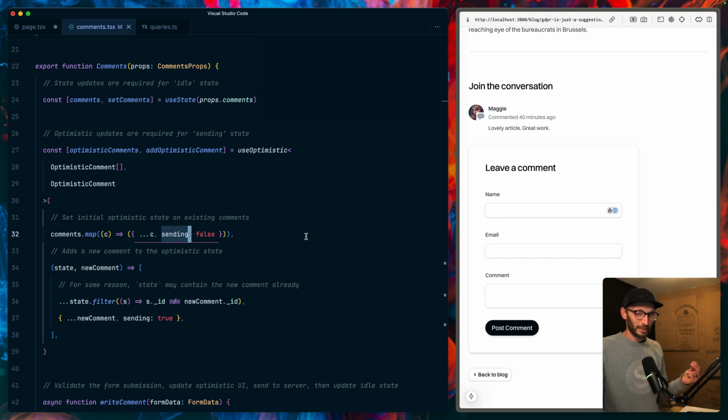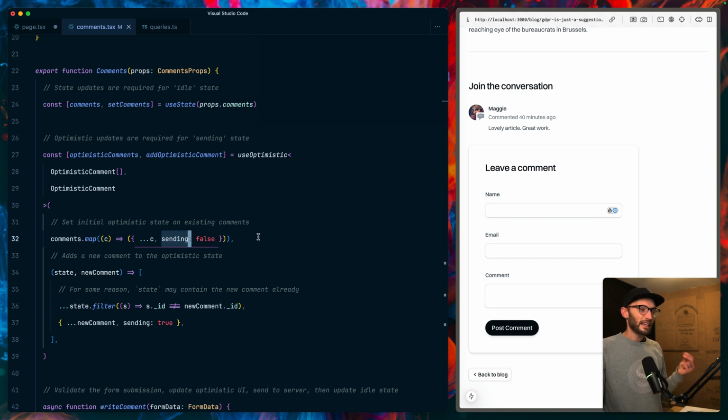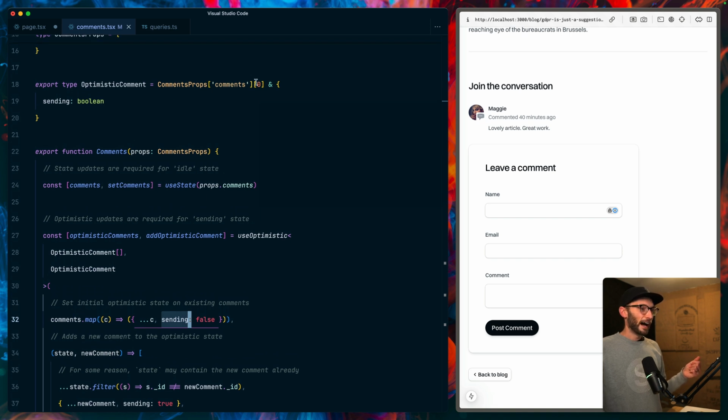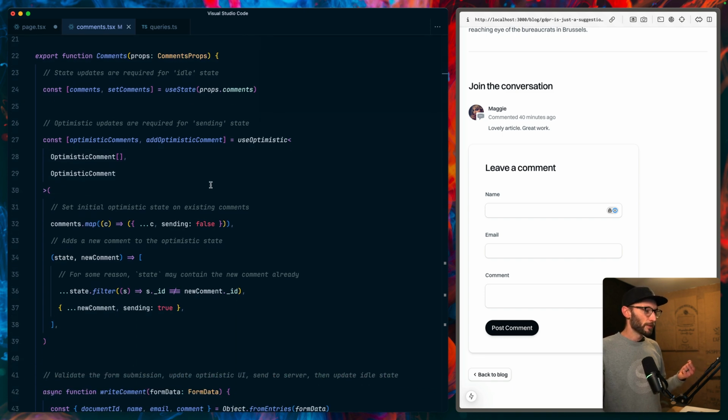I wanted to be really clear that this sending key isn't something that we're putting on the document in Sanity. It's only on our optimistic comment here. So this is my type for an optimistic comment. It's the comment as it came from the server, but has a sending Boolean as well. So my initial state is that comments state, but with sending appended to them all.